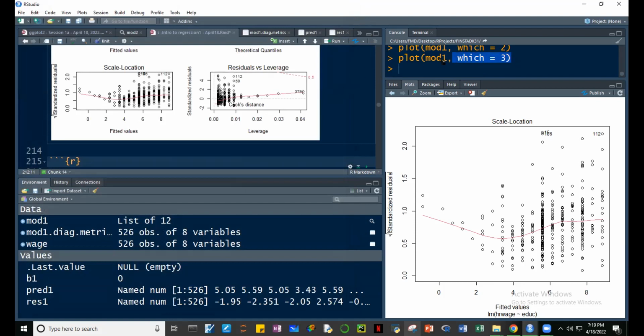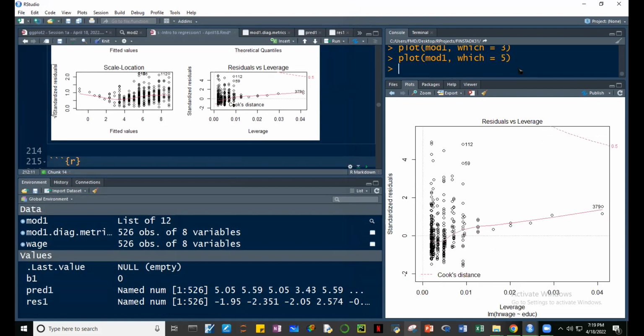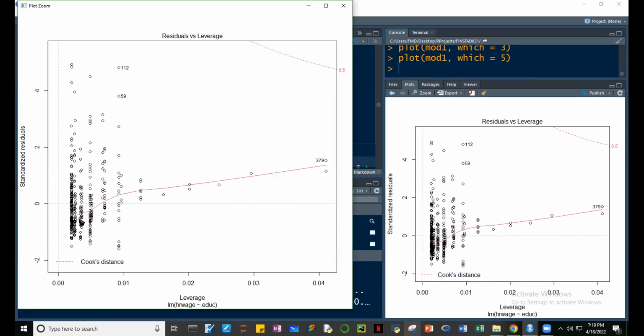And last guys, ito yung leverage. No? However, dito sa leverage guys, which is equal to 5. Skip ko muna yung 4. No? Kasi ito yun. Yan. Ito yung Cook's distance. Pareho lang dito. So, how do we read this? How do we read this guys? Okay.